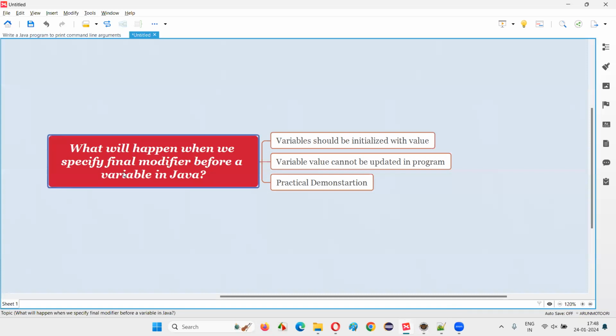So what will happen when we specify the final modifier before a variable in Java? The value that is first initialized to that particular variable cannot be updated anymore. That's the main thing, guys. But when you write the program, initially, if you don't initialize the variable which is specified with final modifier, Java will give you a compiler error asking you to initialize the variable. If you initialize the variable with a proper value, the error will go off. And if you try to update the initialized value with some other value in the rest of the program, then again Java will give you the compiler error saying that the value of the variable cannot be updated because it is a final variable. Final variable values, once initialized, cannot be updated.